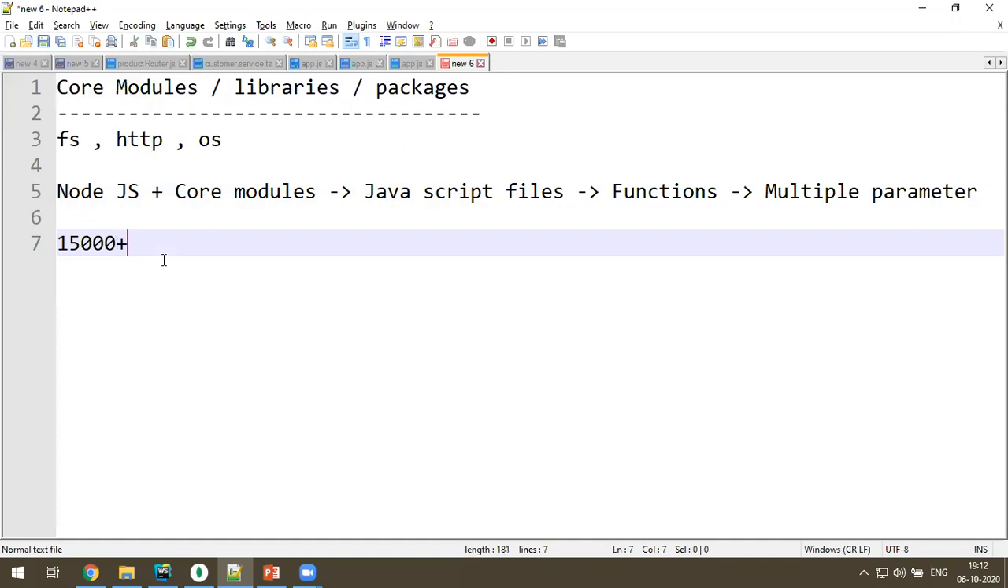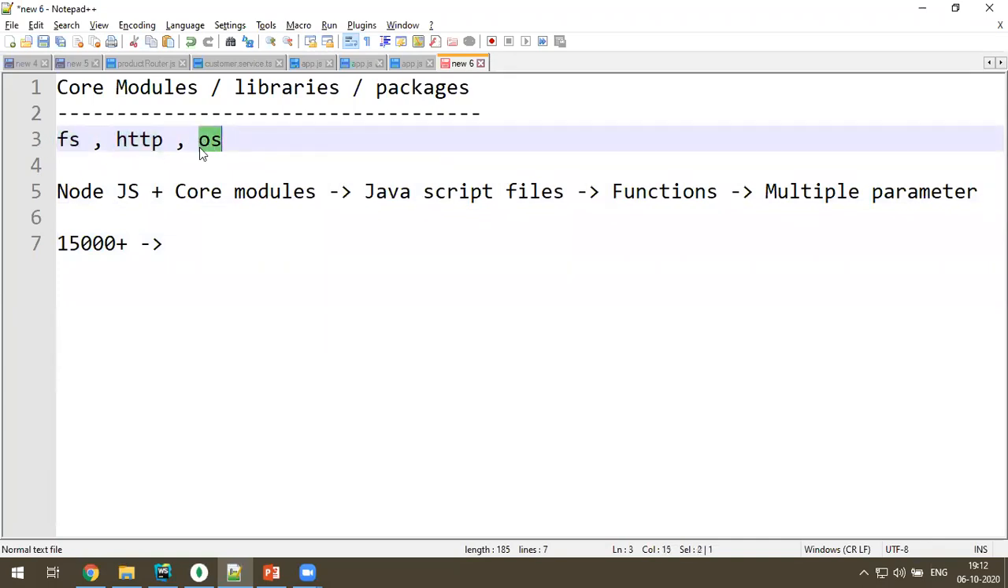So it's very hard to memorize the functions. Then what to do? Simple thing, we have to follow the official documentation. Based on the documentation only we'll write. I'll show you first where we can get the official documentation for all this. We are new to the FS module, HTTP module, right?